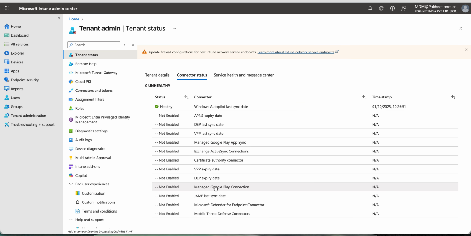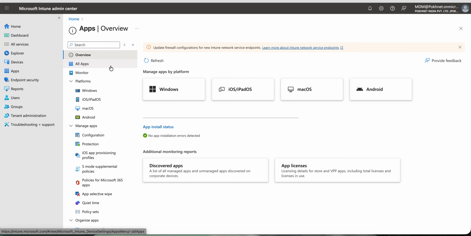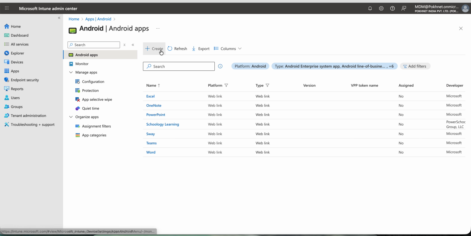So let's say to manage your Google Play Store, if the managed Google Play connection is not enabled, then your devices will not be able to enroll, because your Android devices will connect to Google services to verify everything, right? To see all those applications and everything, like Apple Business Manager or DEP enrollment, or ADE enrollment.